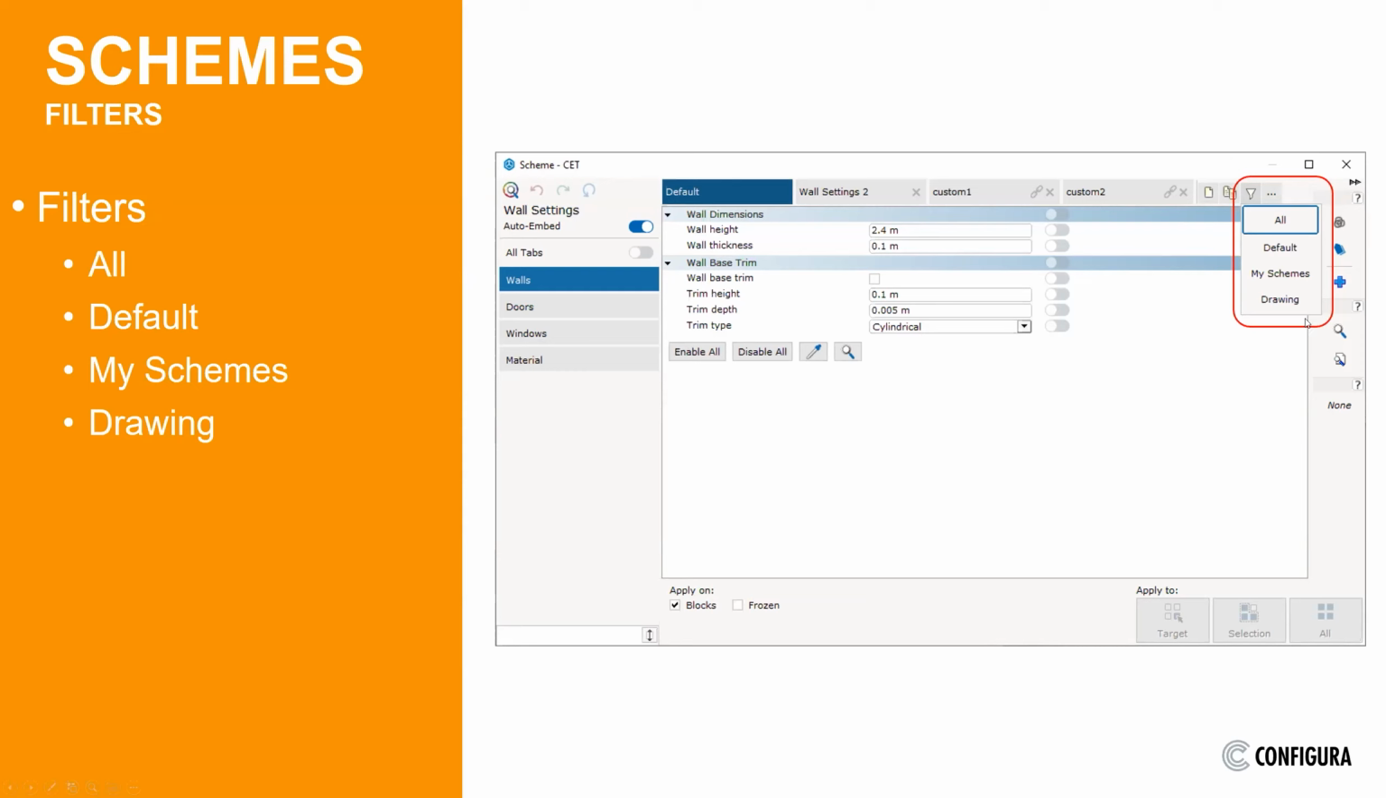Now, there are four categories to this filter. If you click on All, it's going to show everything. Default is going to show the default schemes. My Schemes will be the schemes that you create in the same drawing, all right? So within the same drawing itself, you're going to be creating new schemes. These are considered My Schemes. Now, any schemes that are embedded to the drawing with this chain icon over here are going to be considered drawing schemes.